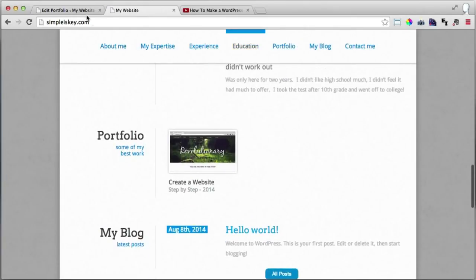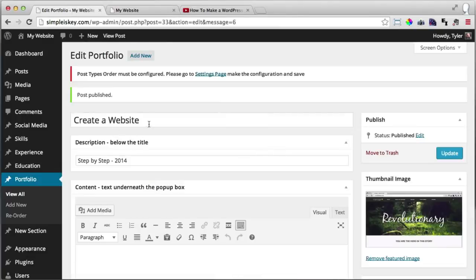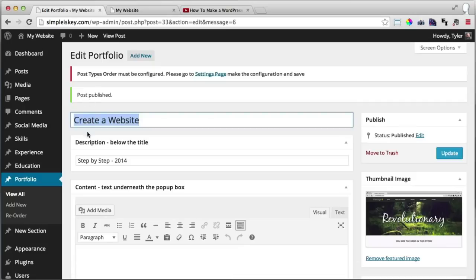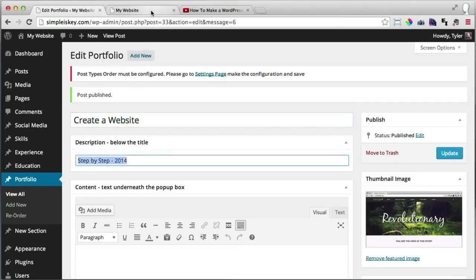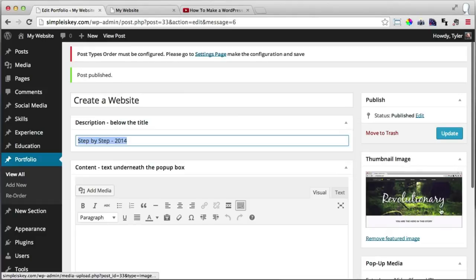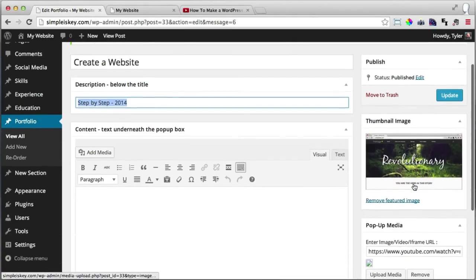So what that does is it says create a website step by step. So the create a website, this title is right here. And then the step by step 2014 is the description below it. And the picture goes right here. That is when you set the featured image or the thumbnail image.